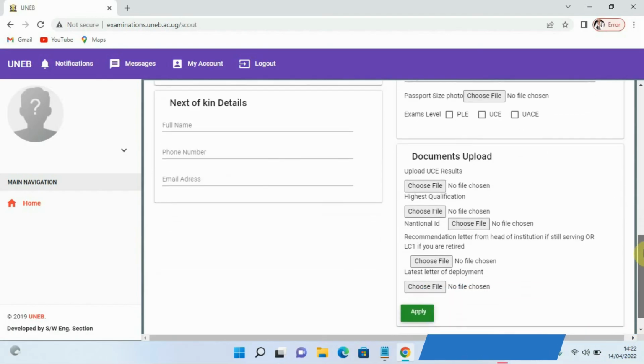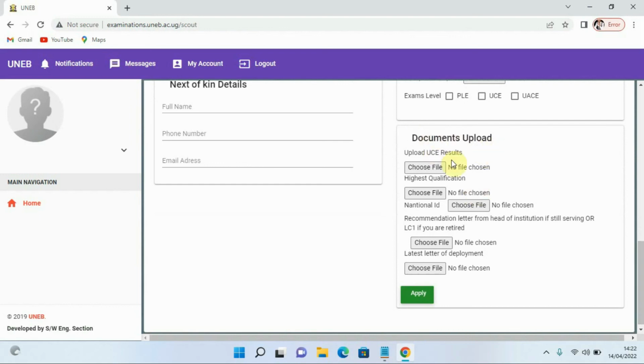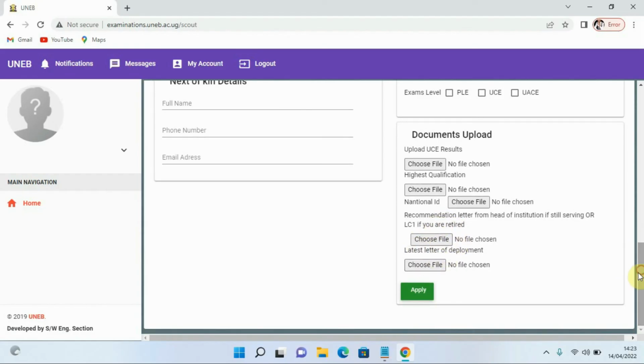Then lastly, down here we have the documents upload. So now for this case, they will require you to upload your UCE results. They will require you to upload your highest qualification. They will require you to upload your national ID. They will require you to put the recommendation letter from the head of institute if you're still serving, or the LC1 if you are retired. So you'll upload this information here. And after doing all that, you're going to click on the option that says apply.